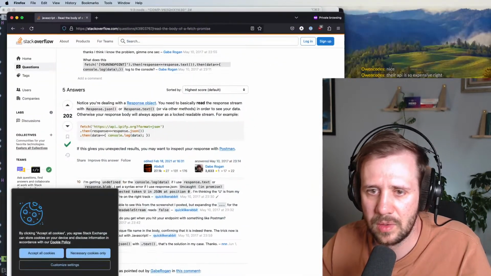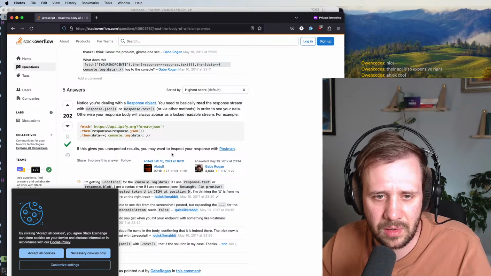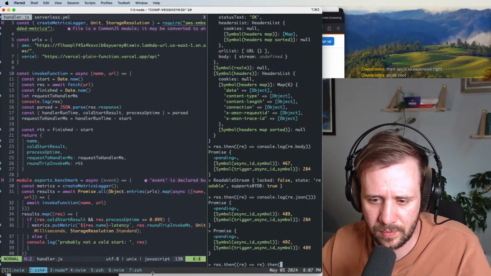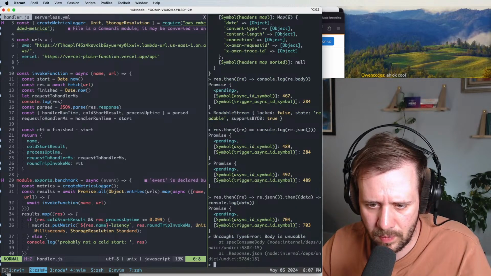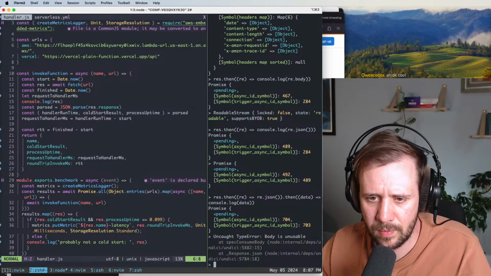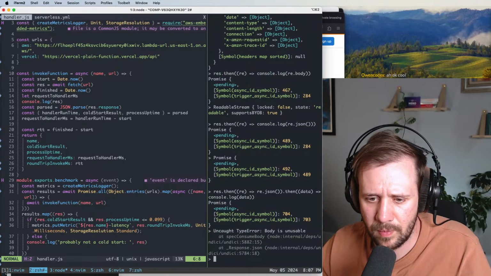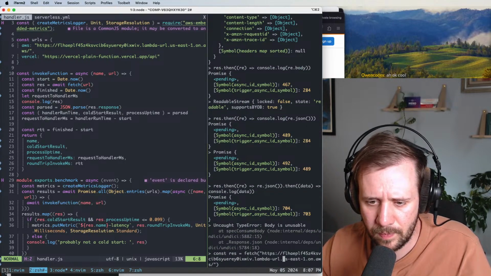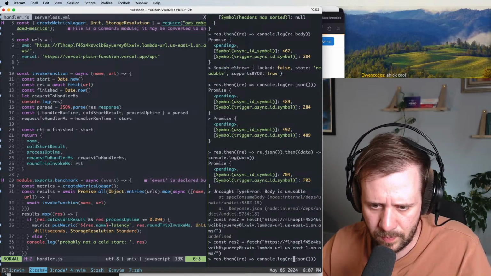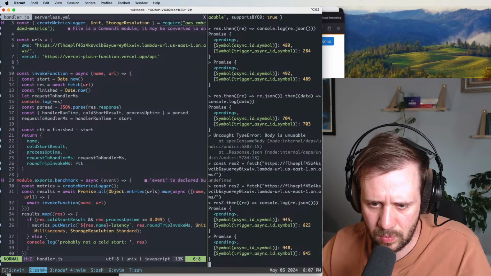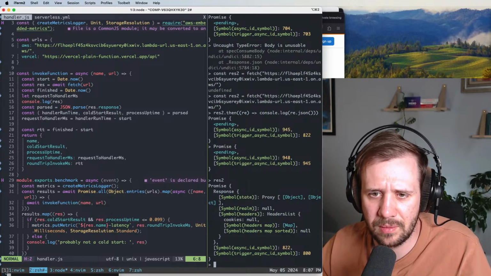What is this? Response.json to then data. Res 2. Where is this bot? This is why people use Axios, man.